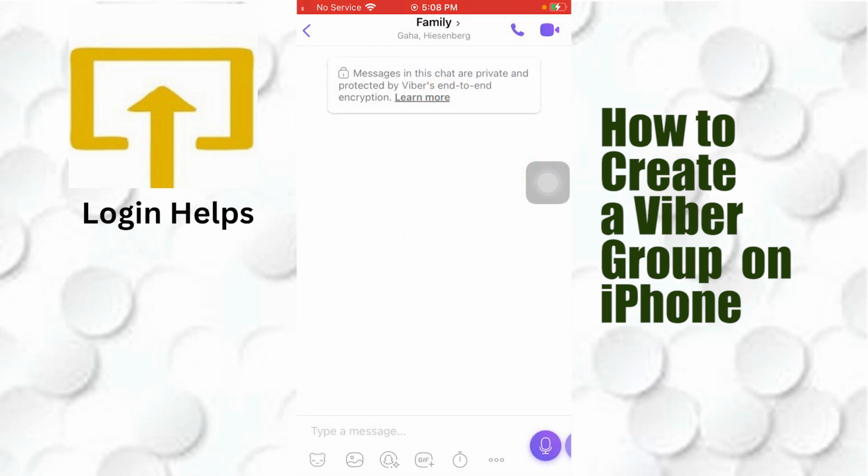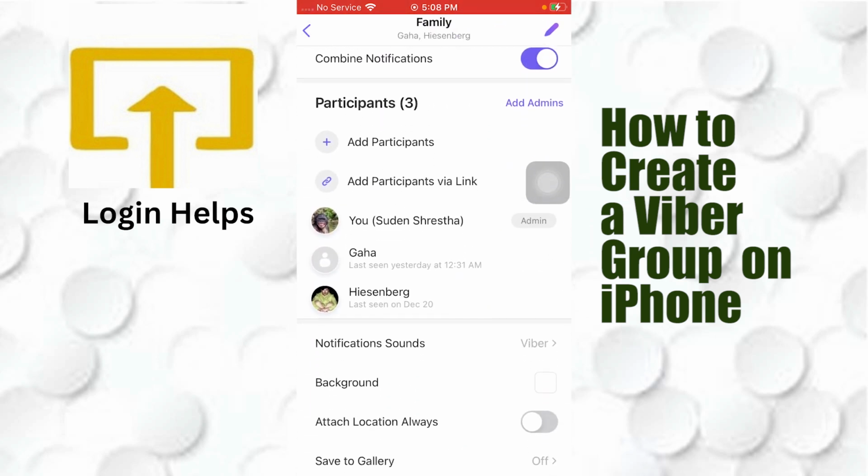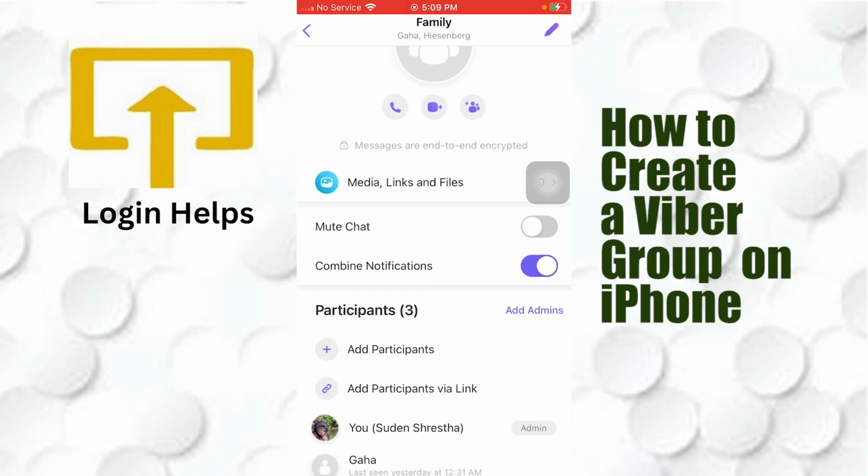And there guys, you can see we have successfully created a group over here with the participants. And there guys, this is how you create a group on Viber on your iPhone.